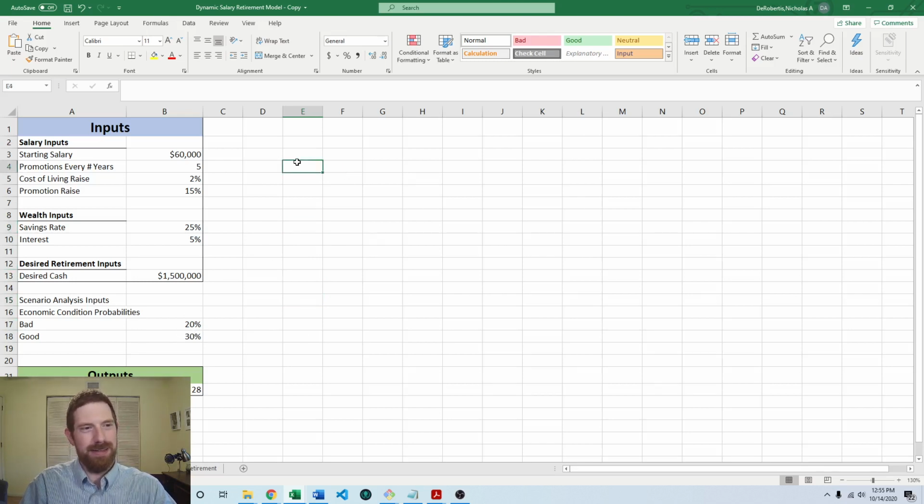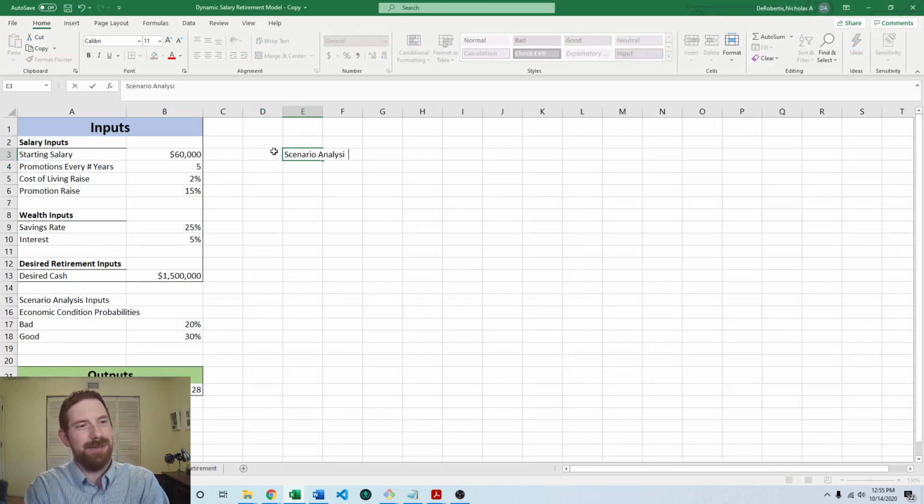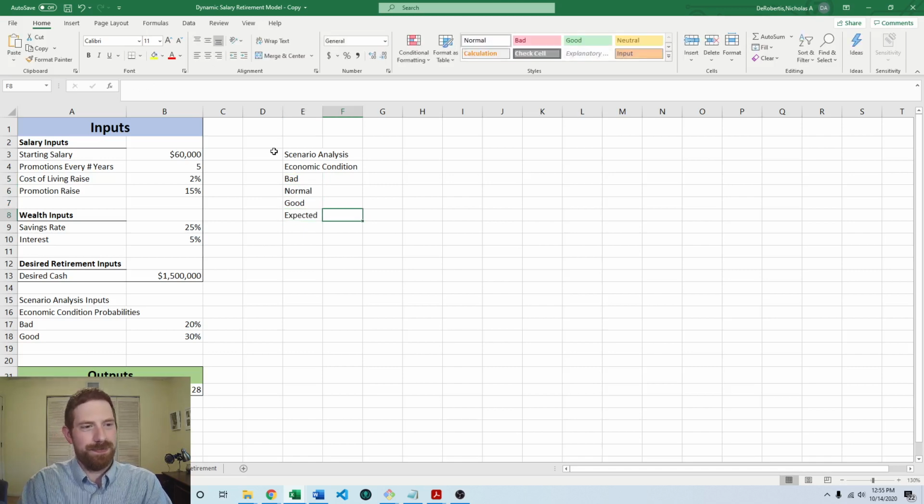So then the next thing we want to do is start creating our table, which has the different cases and the probabilities and the different values of the inputs we want to look at in those cases. So this would be a scenario analysis table. And we're going to be looking at the economic condition as bad, normal, good, and we can get the expected as well.